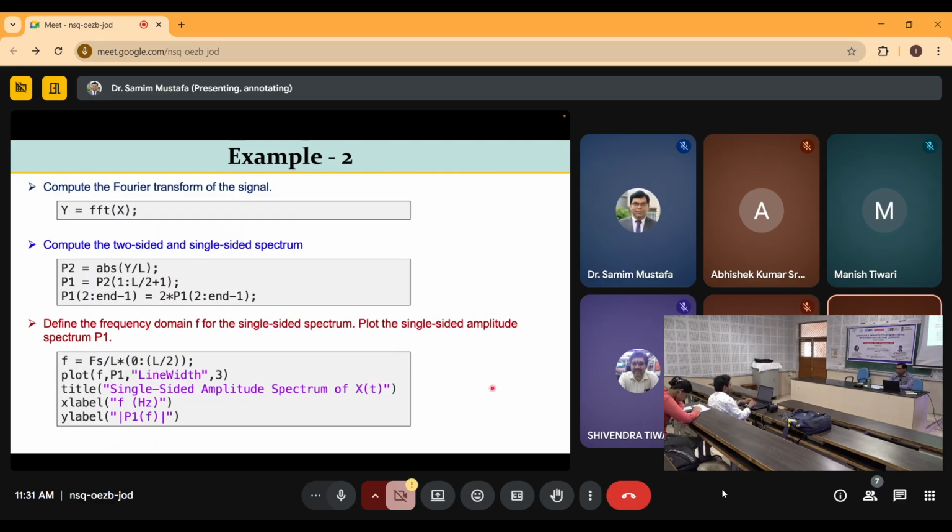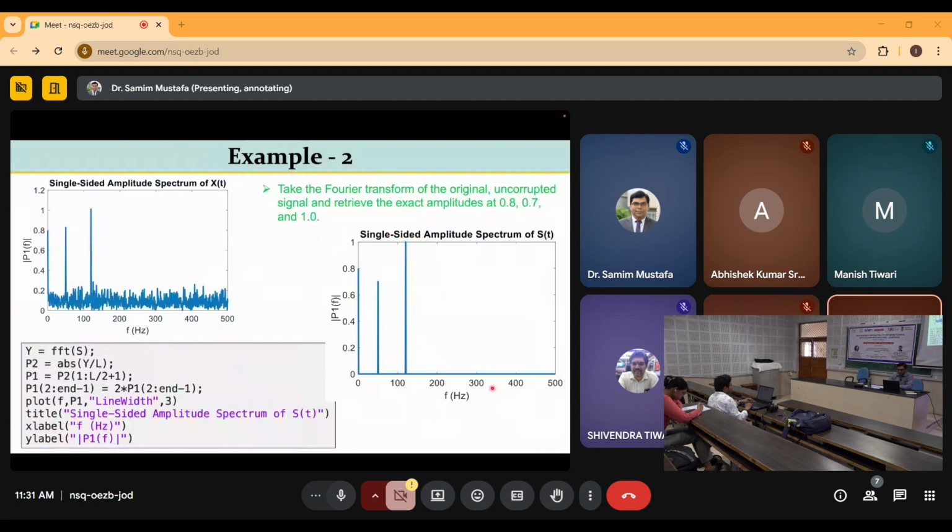Okay. What result are you getting? Okay. So the frequency is visible. The dominant frequencies are 50 Hz and 120 Hz. Okay. So are you getting this result, right?